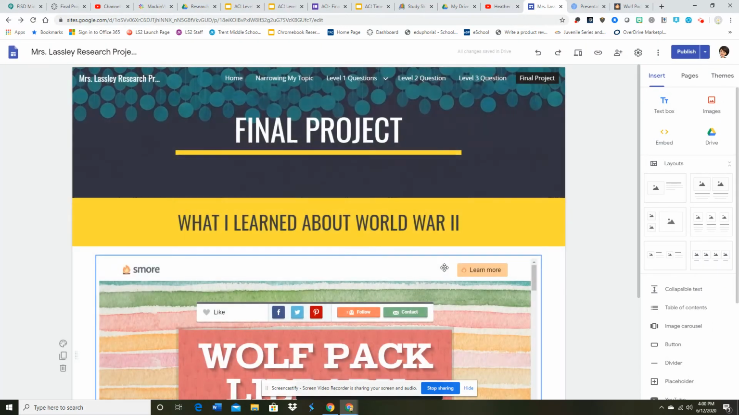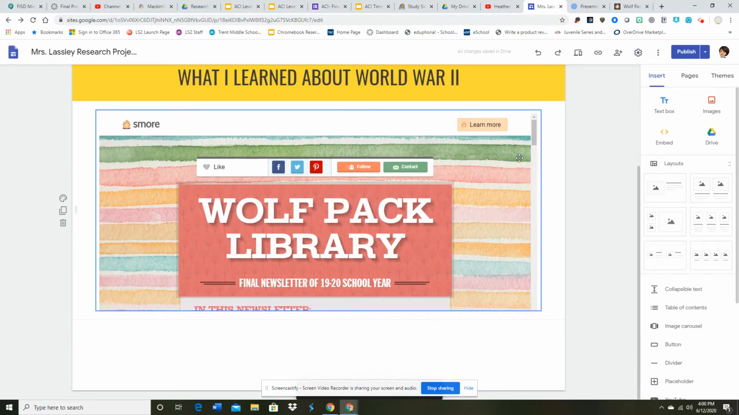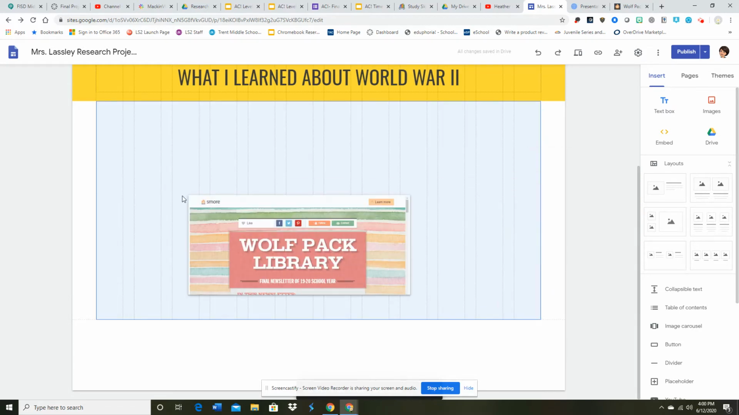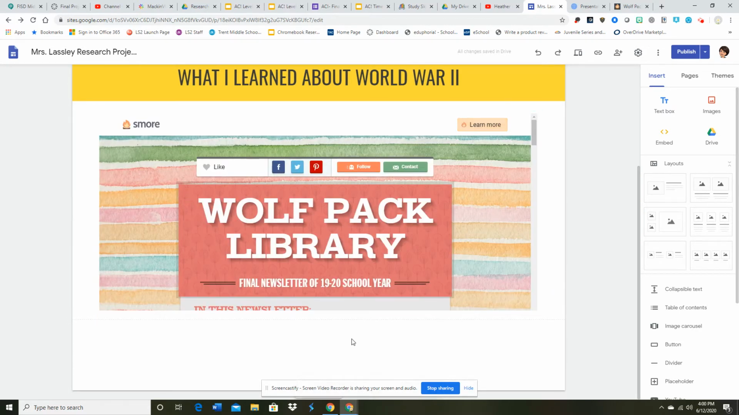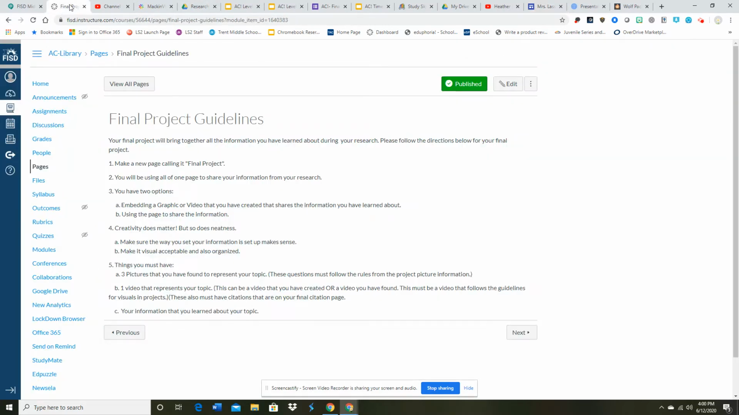Now, what you do have to make sure you do is share your information from your project. You have to make sure that you have given everyone that information. So on your final project, also remember, creativity does matter, so does neatness. We need to make sure everything looks right. You also need to have 3 pictures that represent your topic.